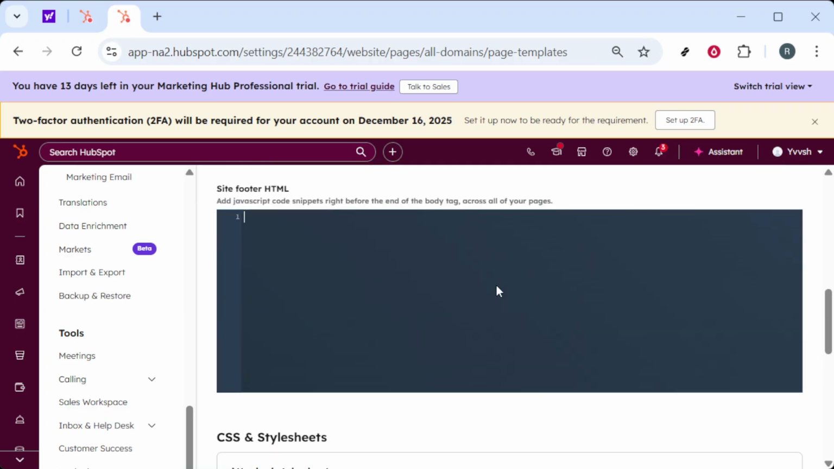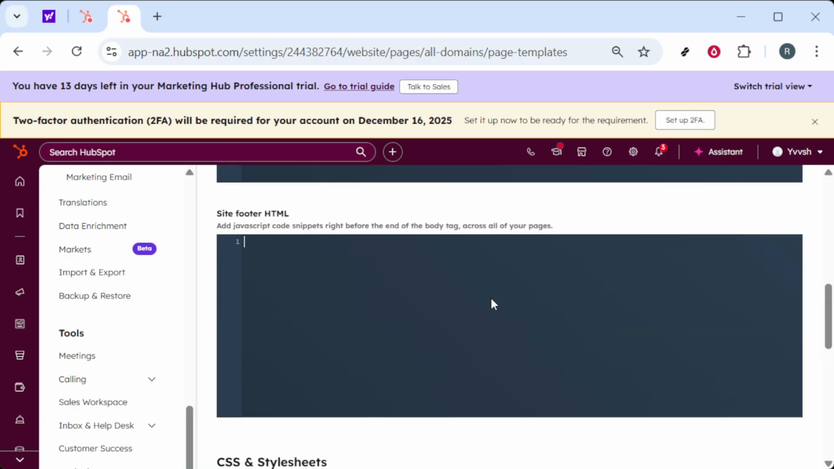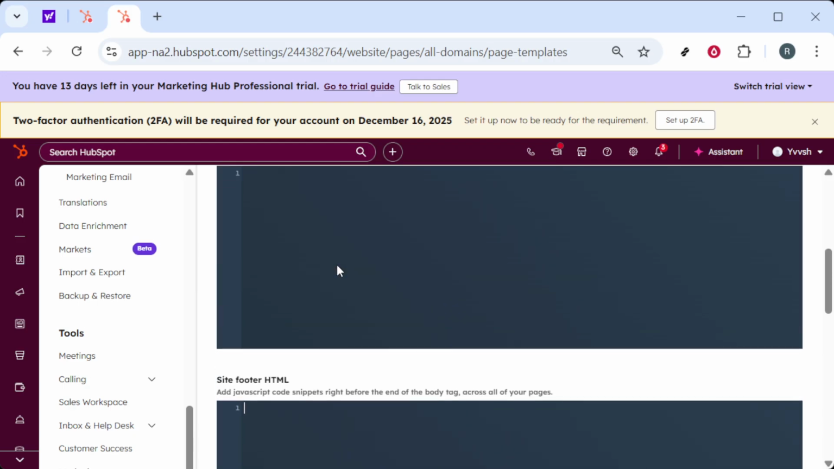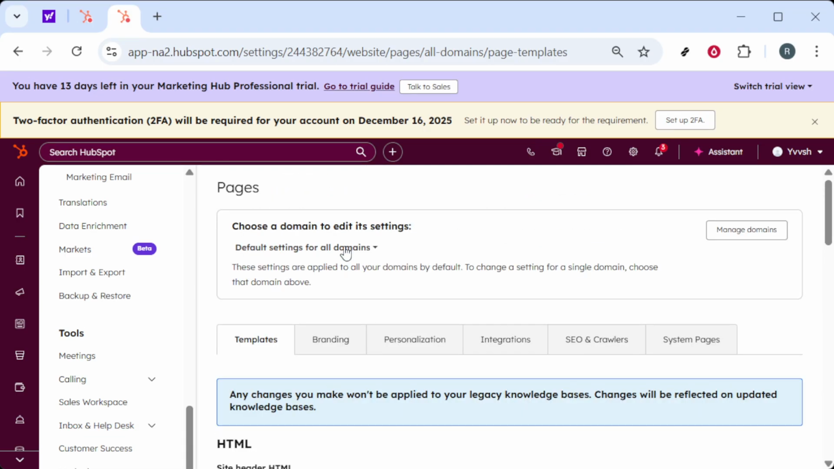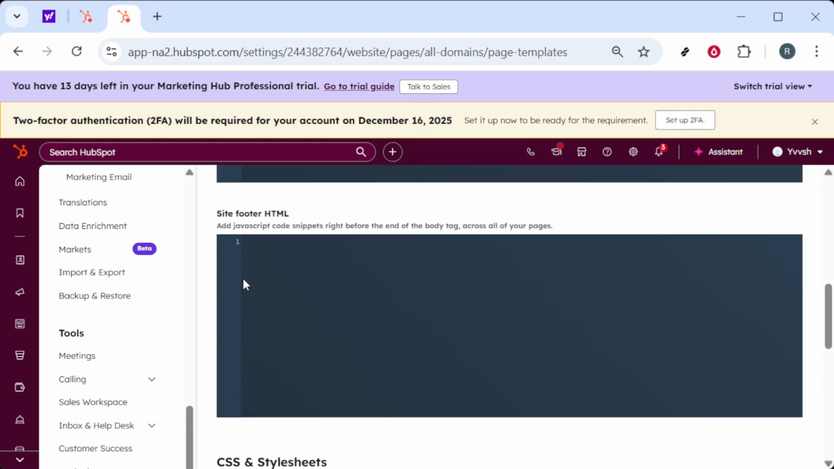If your account supports multiple domains, double-check which domain or group of domains you're editing so your changes land in the right place. When you're done adding your snippets, save your changes. Saving applies the code across all pages controlled by these settings. A few quick tips as you wrap up.